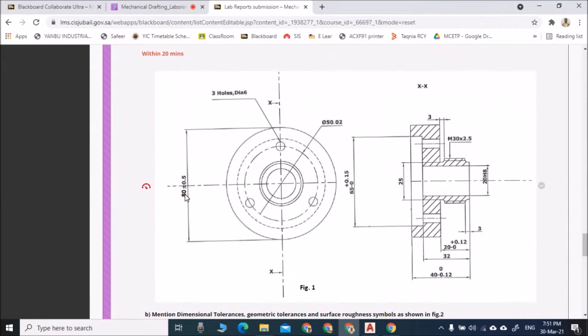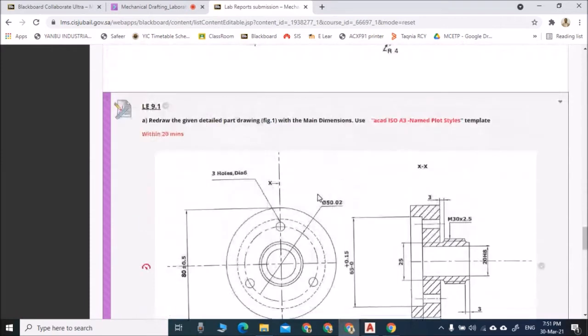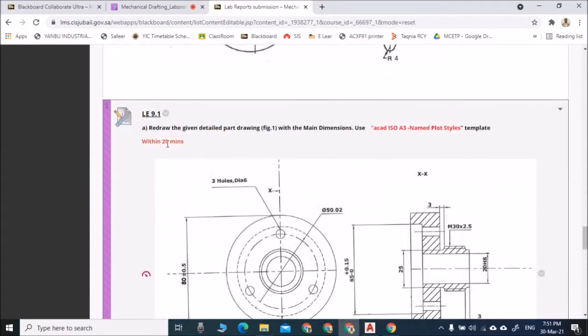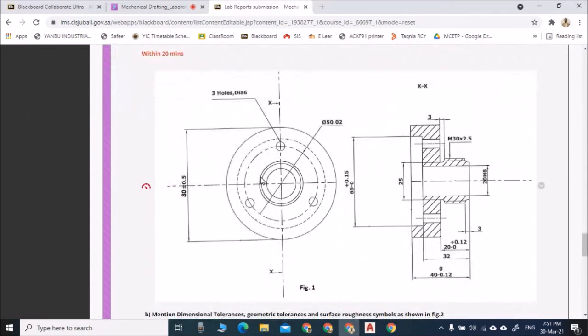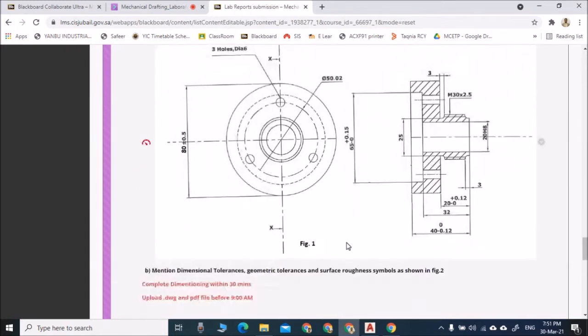So here 80 plus or minus 0.5, consider only 80. And then we need to give the dimensions. Draw as it is, and we need to finish this diagram in 20 minutes. Very simple. And if you don't know how to draw, see my previous video on how to draw this. During the lab you need to draw the same diagram with different dimensions.